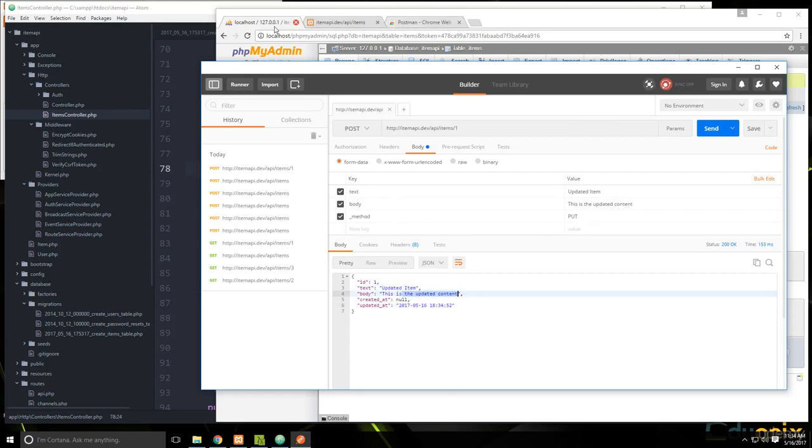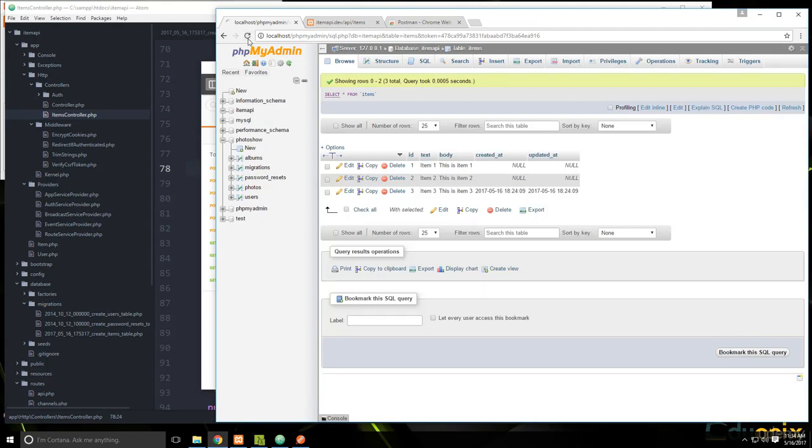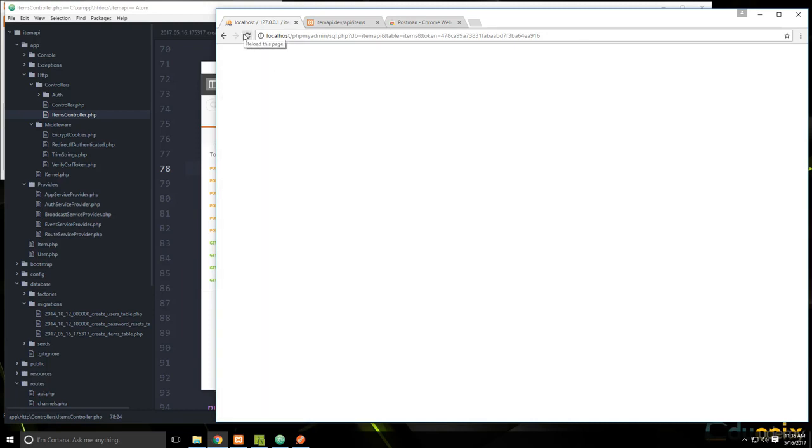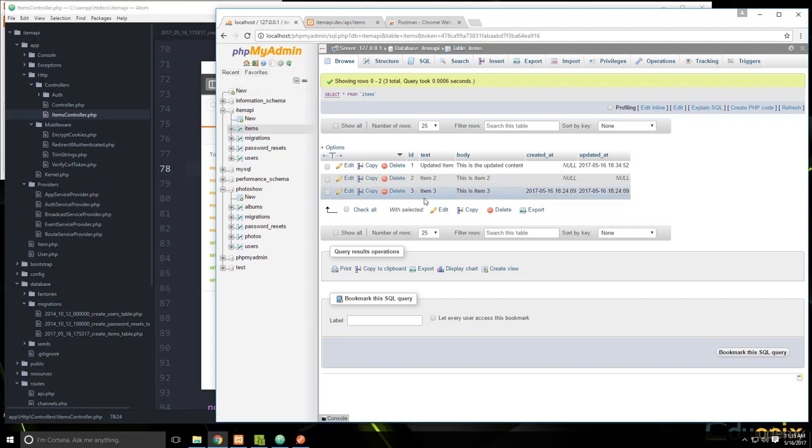If we look in our database, we should see the same thing. If I reload, okay, I'm not sure why that happened, but you can see ID number 1, updated item, this is the updated content. Alright, so that's how we can update data.